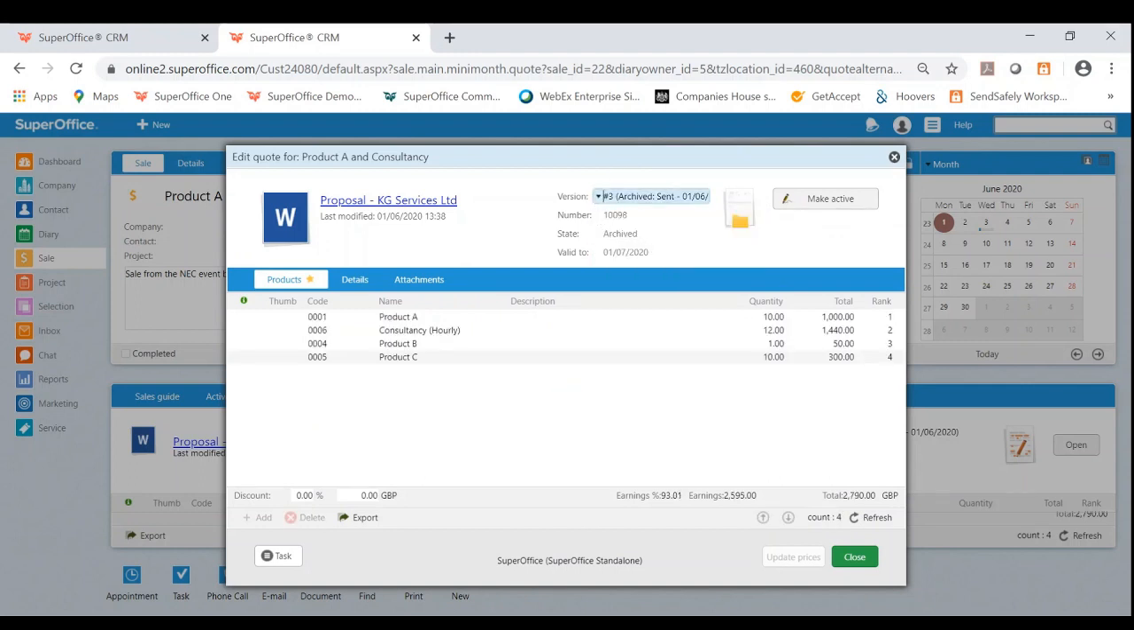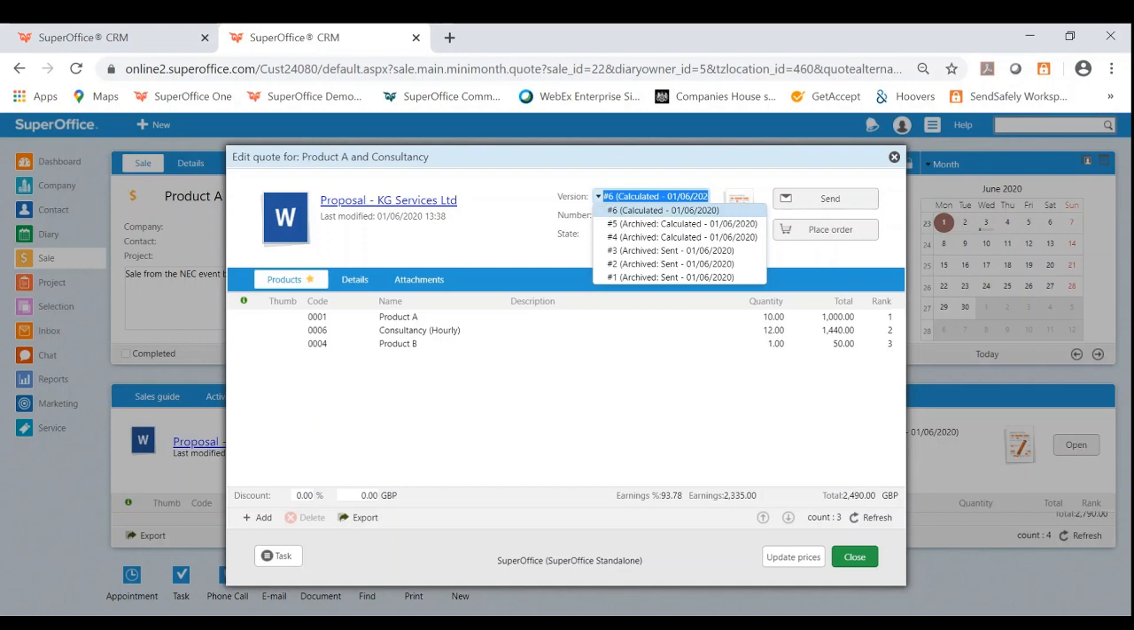If I was on, for example, version 2, it might be that the customer's changed their mind again, and this could be for many reasons. It could be that the customer wanted to add an additional product or remove one, or even wanted to negotiate on price. It will create a new version. But let's say they want to only have product A and B. So we can now make this version 2 active again, and it will now create another version. This ensures you've got an audit trail, and you can see when it was updated and how many quotes you have sent to the customer.